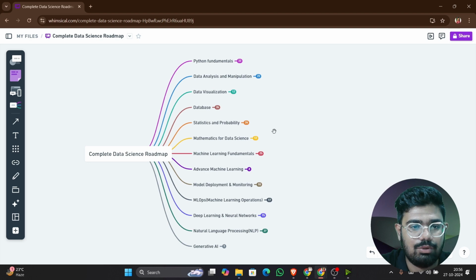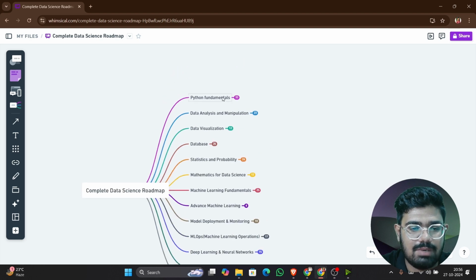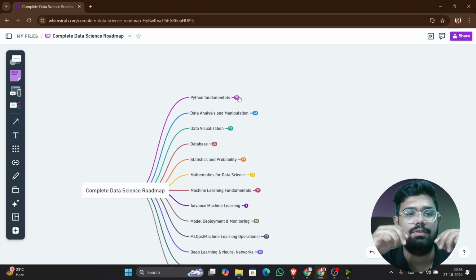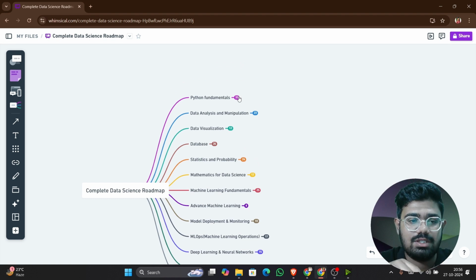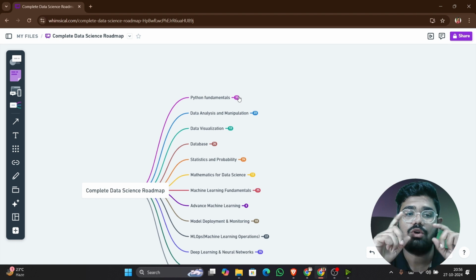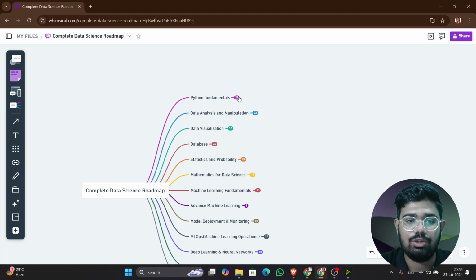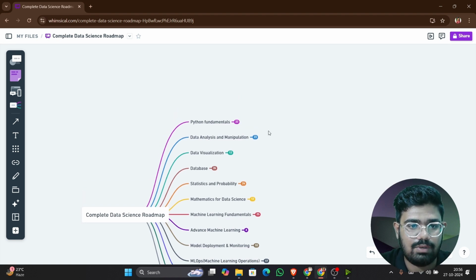So let's start with the programming language, the first milestone. In the programming language, you have two options. Either you can start with Python or you can go with R programming. I prefer that beginners who are entering the data science or data analyst field start with Python, because in Python you have libraries and frameworks which are already created. So you can just import them and do specific tasks. So in the first milestone, you have Python fundamentals.